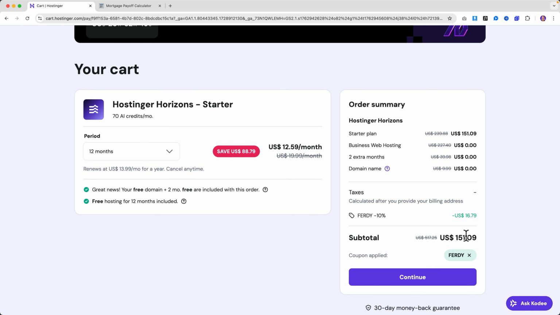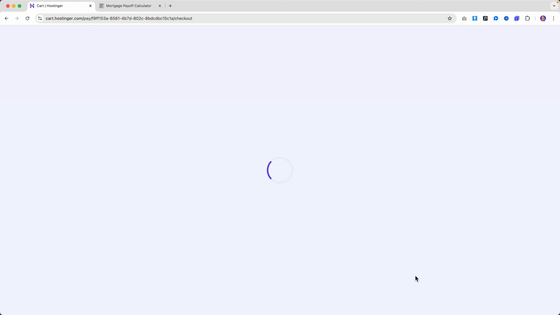And then I have 70 credits per month. That is, let's say, 840 credits per year. That's a lot of adjustments you can make for all your projects. I click on continue, and by the way, you get a free domain when you do this.